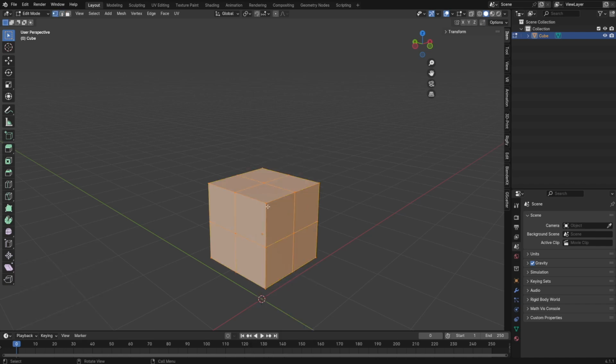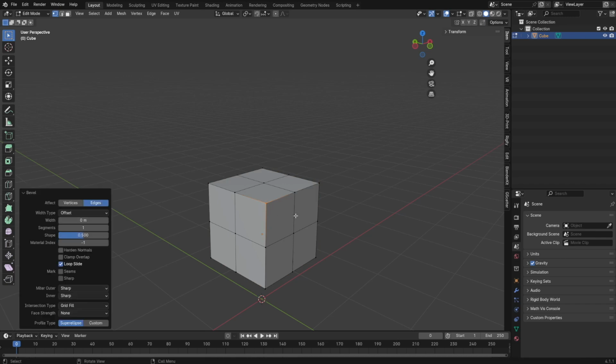Press 1 on our number pad to get the vertex selector. With this vertex selected, we can press Ctrl B to bevel, then right click on our mouse. From here in the left hand corner, you've got the bevel options, you've got vertices. Let's adjust the width of this. We can adjust the width quite a bit.